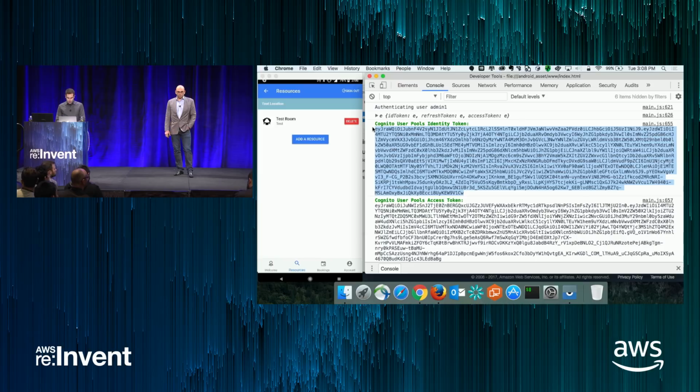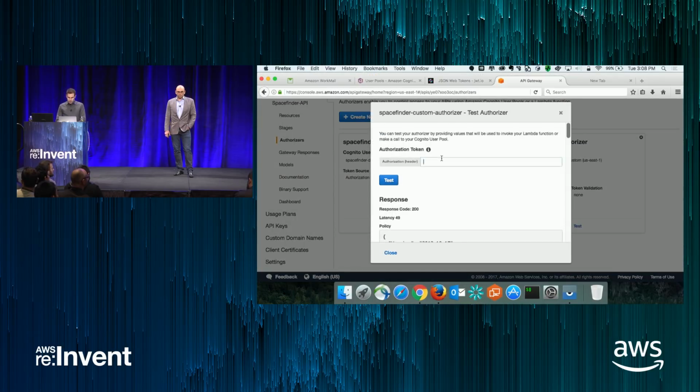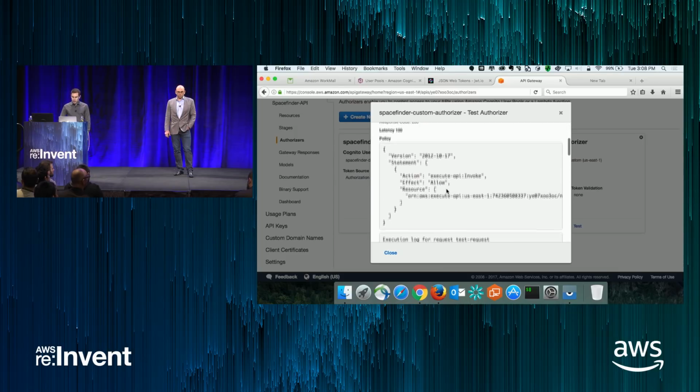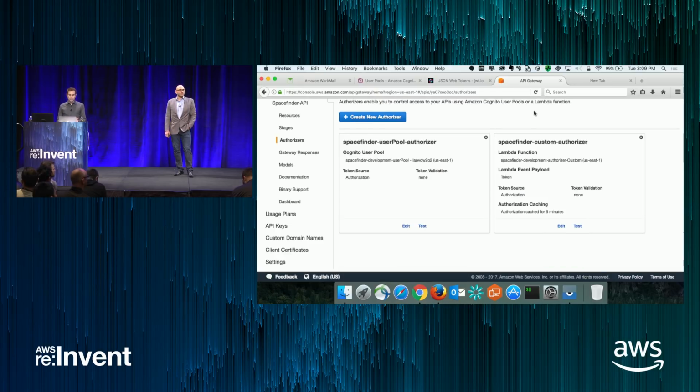So if I take this identity token back to our tester, I run the test for our custom authorizer, you can see I also got a policy back, and this policy allows everything. There's no deny statement like our first user. That's why we were able to create that resource with a custom authorizer or with IAM. We've set it up for both.